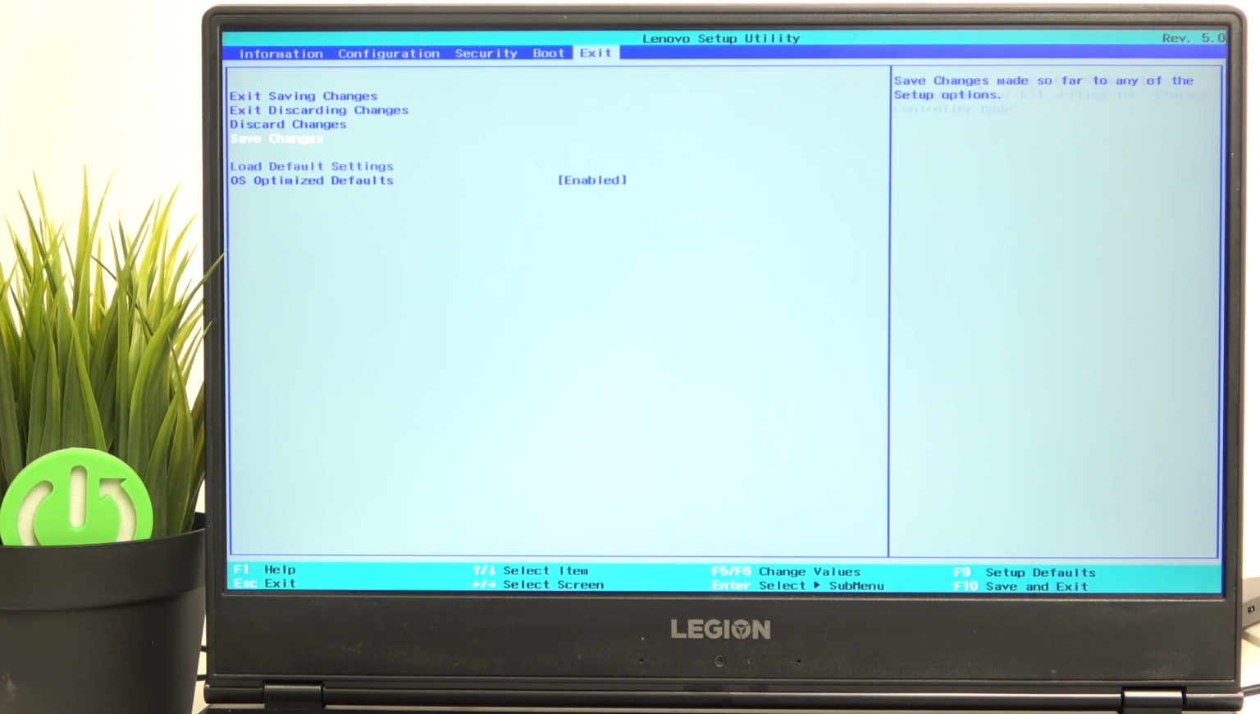Have I done that? Yes. And now I need to exit saving changes, because you need to save that change which was restoring default settings. And now it'll restart your laptop.